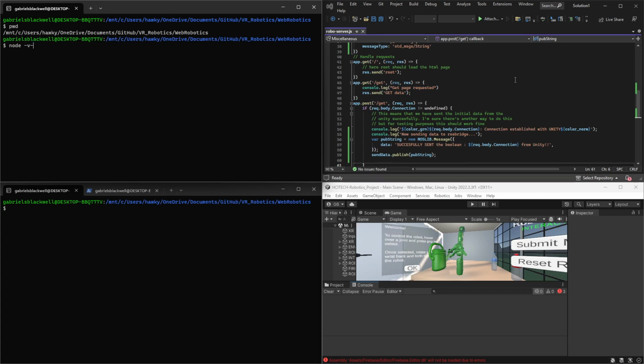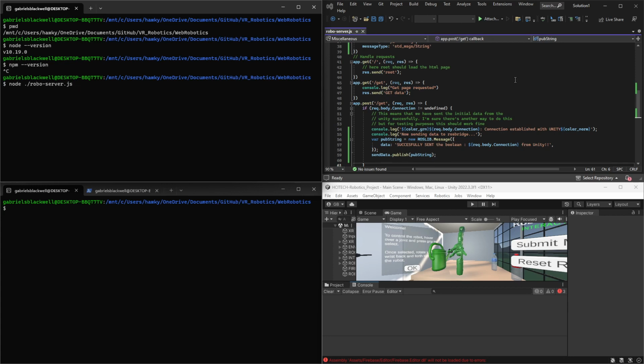I might be using Node 18. Let's check the npm version. Oh, that's not a valid command. Okay, anyways, you're going to go ahead and start up RoboServer.